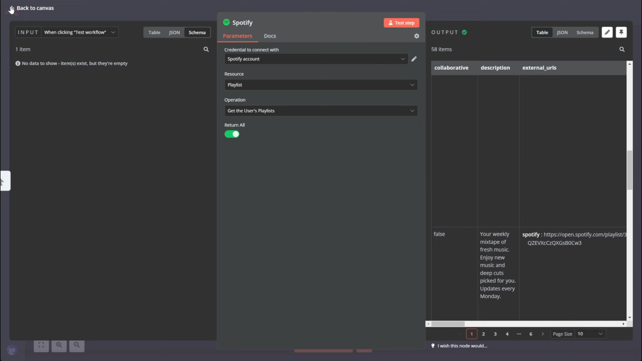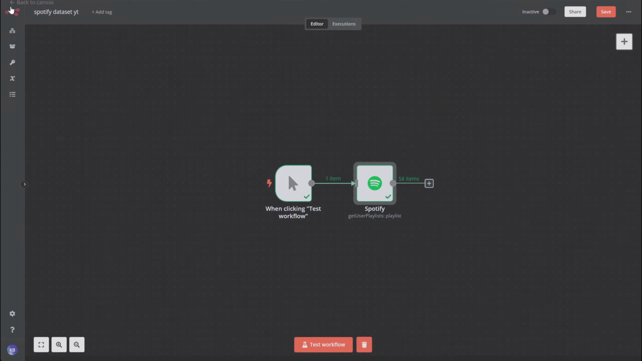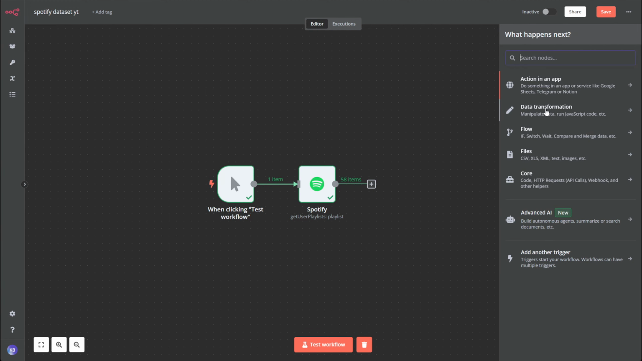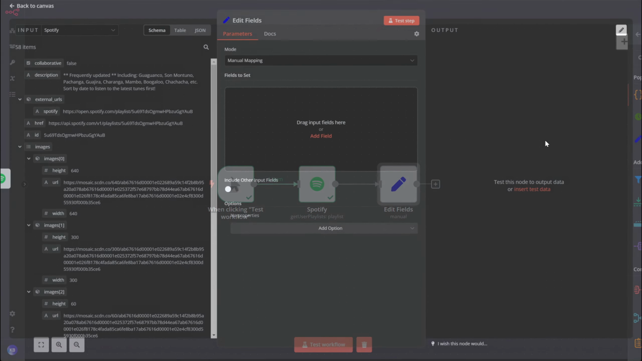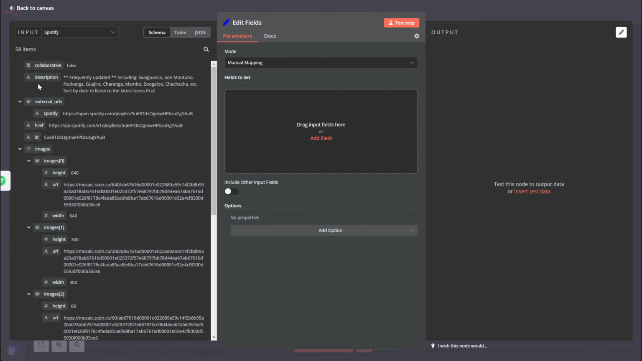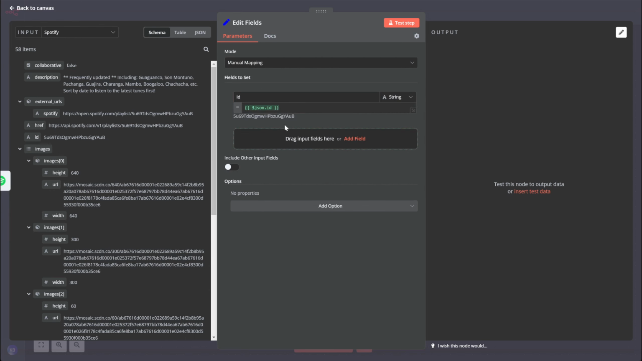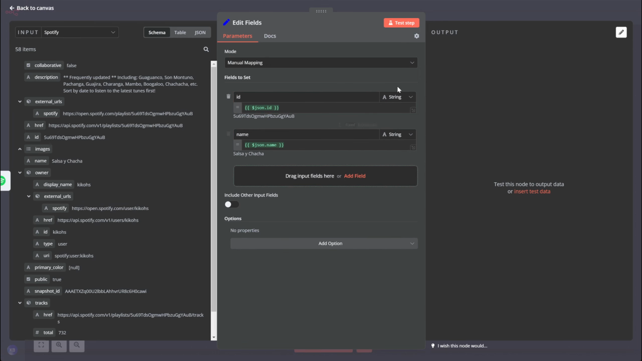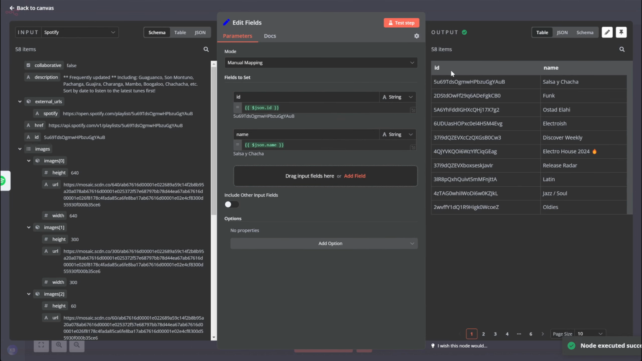Now that we are here, we want to pick only the URI, basically the part of the ID that we want. So in my case here, I have 58 playlists. I'm gonna use the edit field here to try to pick only what I want. So what I want is the ID, I'm dragging and dropping, and I can also get the name if we want. Here, I'm testing this step, and then I have the playlist right there.